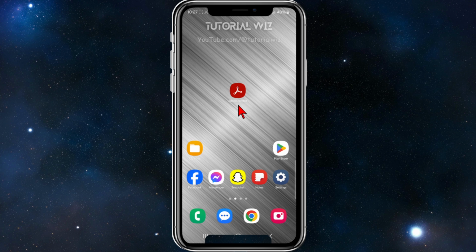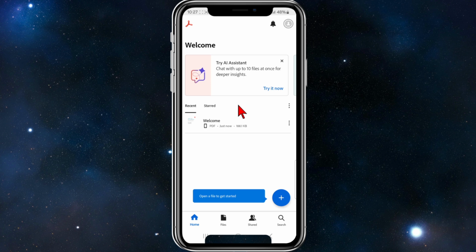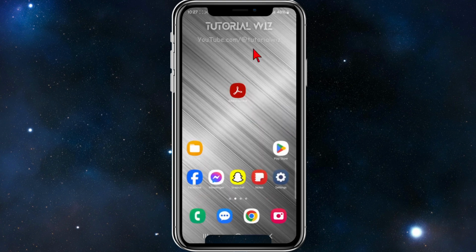Okay, so what I'm going to do is open up Adobe Acrobat app, and you can see what my font size is currently set to. So in order to make this larger and a bit easier to read, what we can do is to head back and then click into settings.